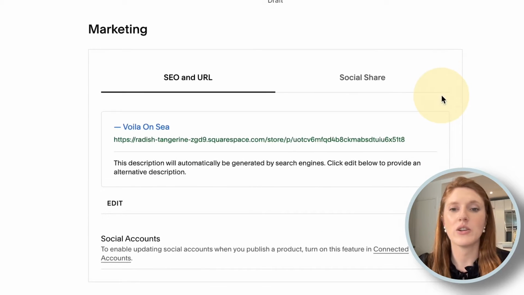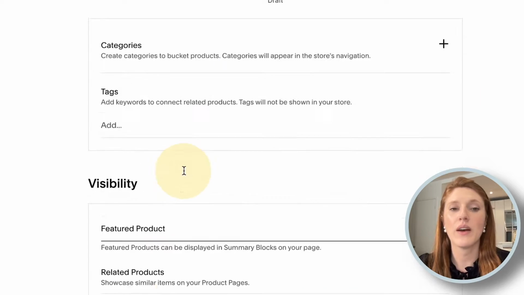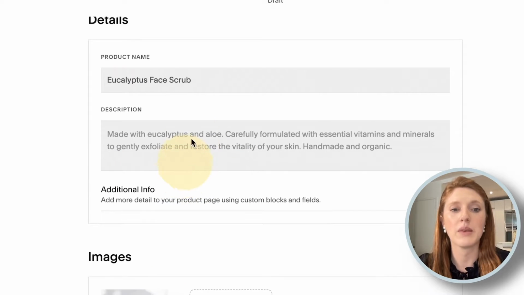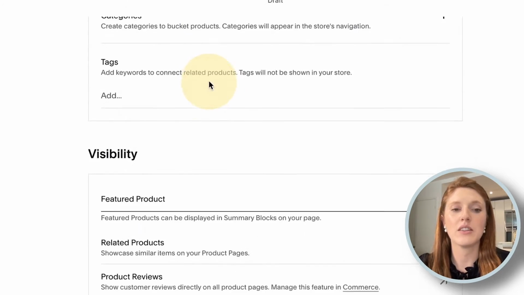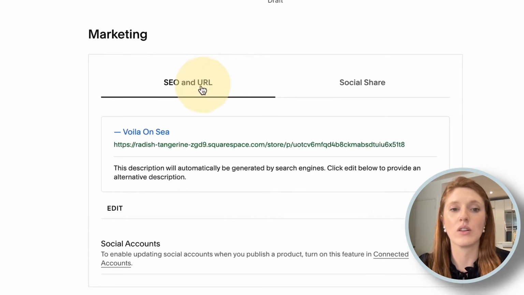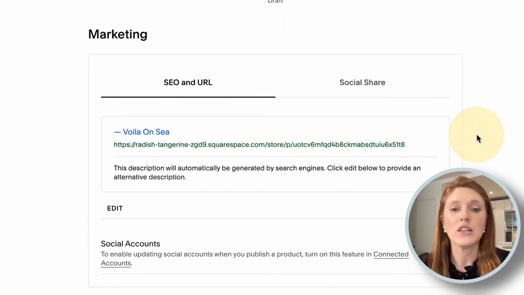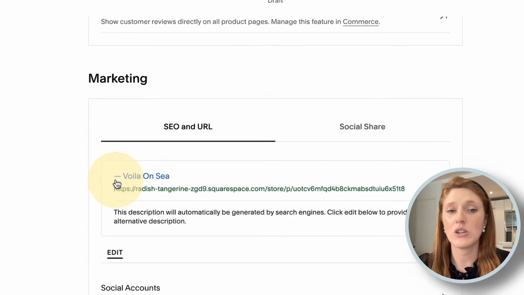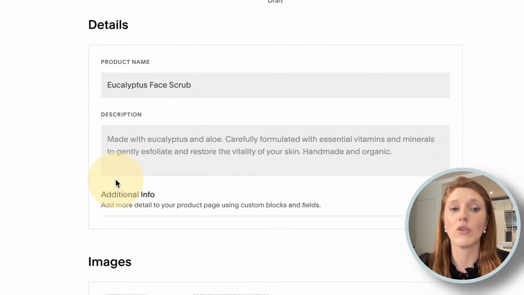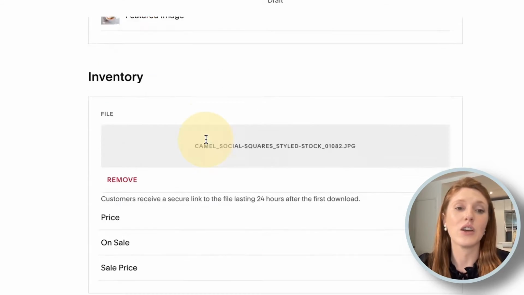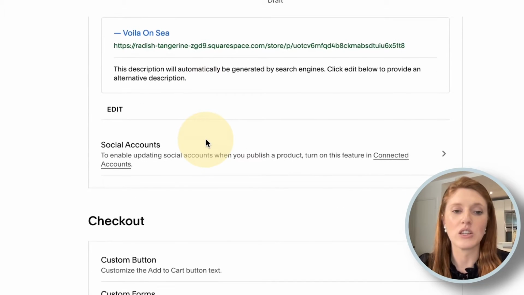As we scroll down under marketing, you will notice that whatever you have written in the description up here and the product name is automatically created as your SEO title and little description in the snippets of Google, so that you can also change if you want to. Though honestly, I would recommend you just write a really great description that is SEO friendly up there, and then you don't need to really do it twice.